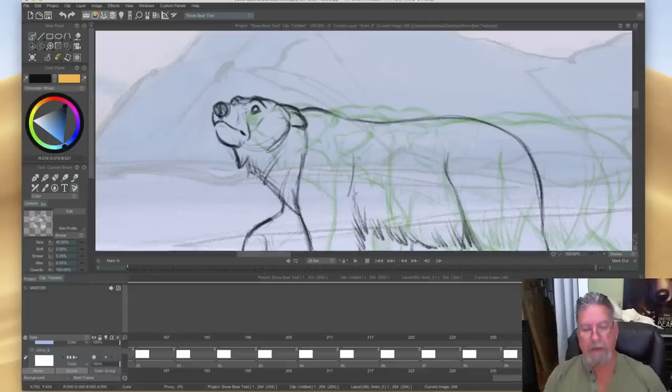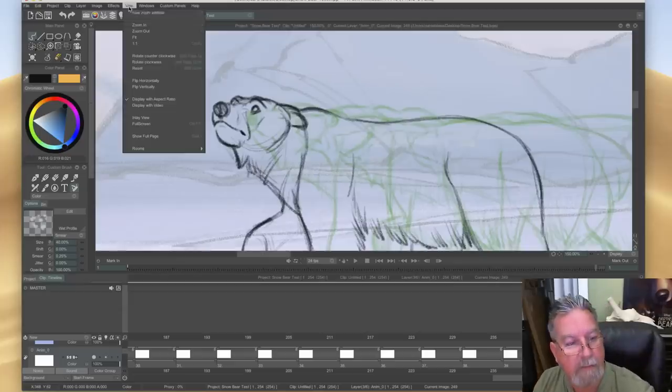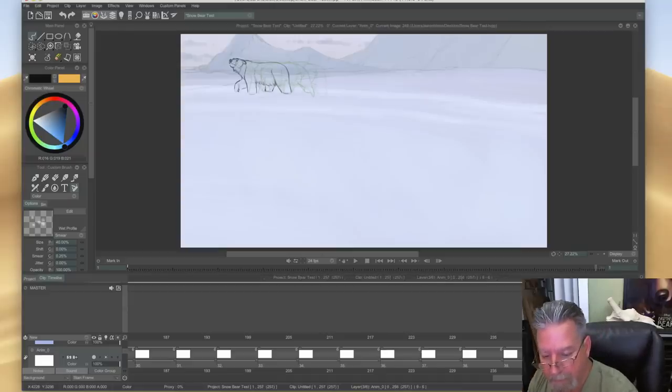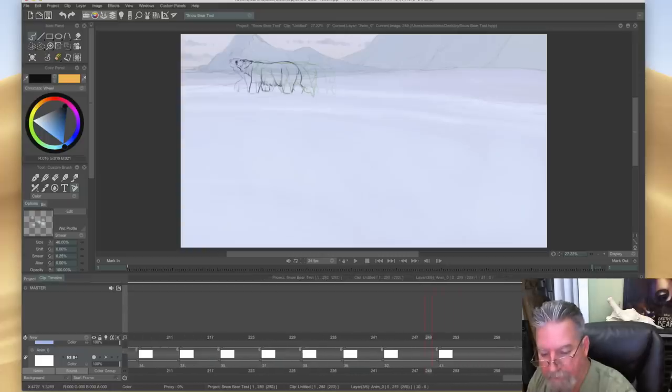That drawing, I'm not liking it. Let me go to fit screen. I'm going to have him pause right through there. Put that 8 for 8 frames.